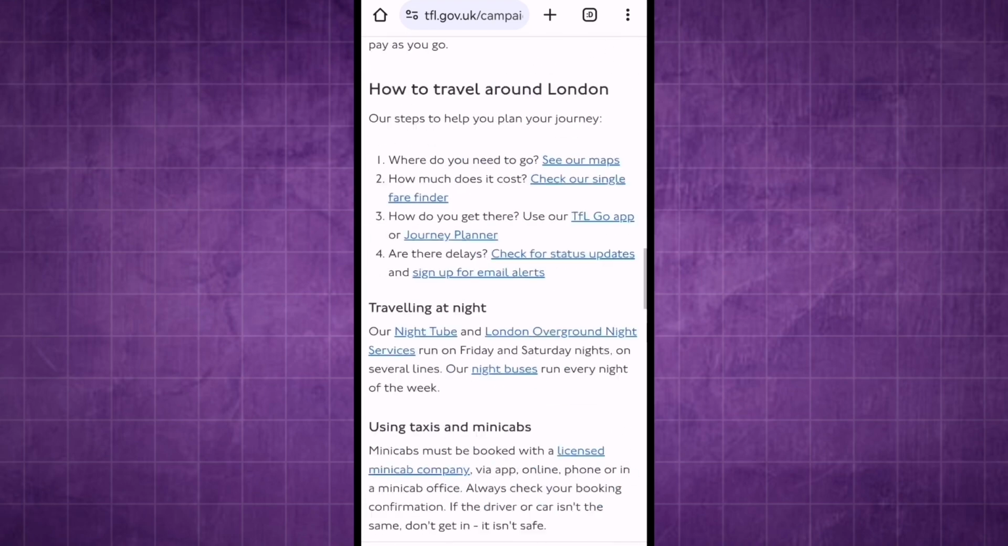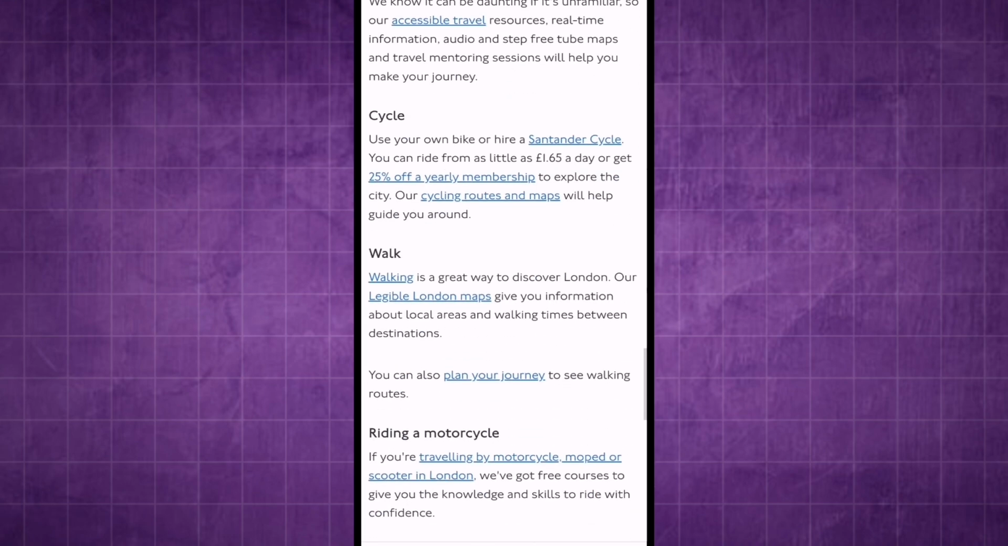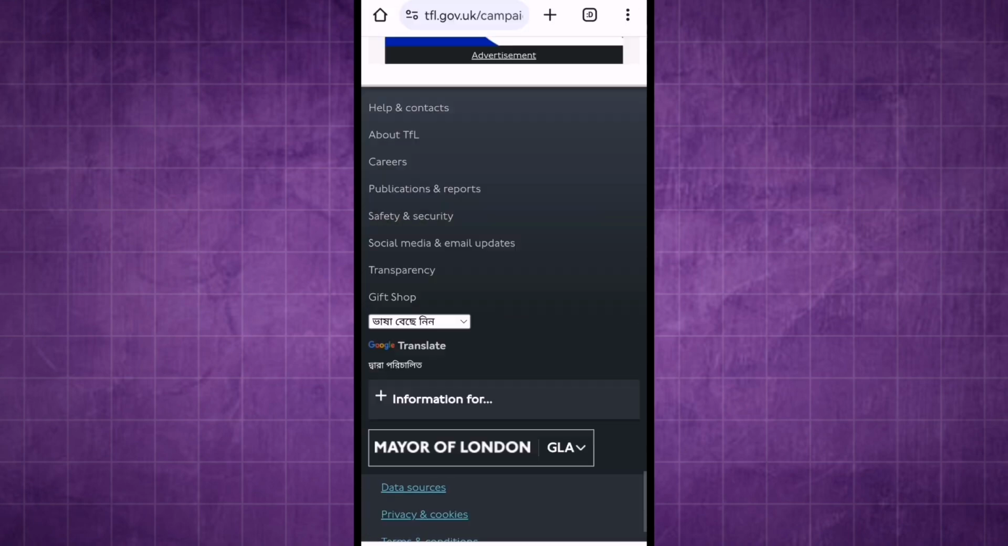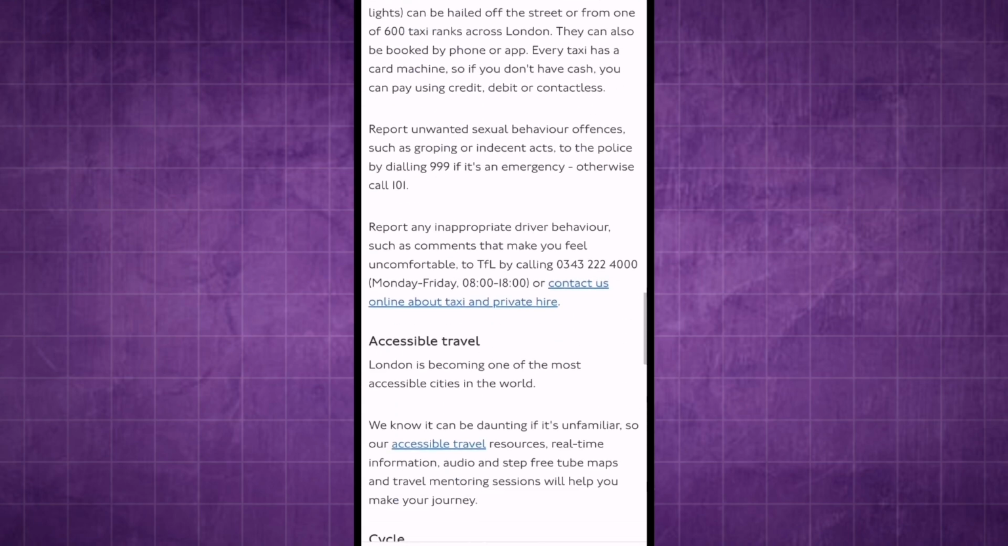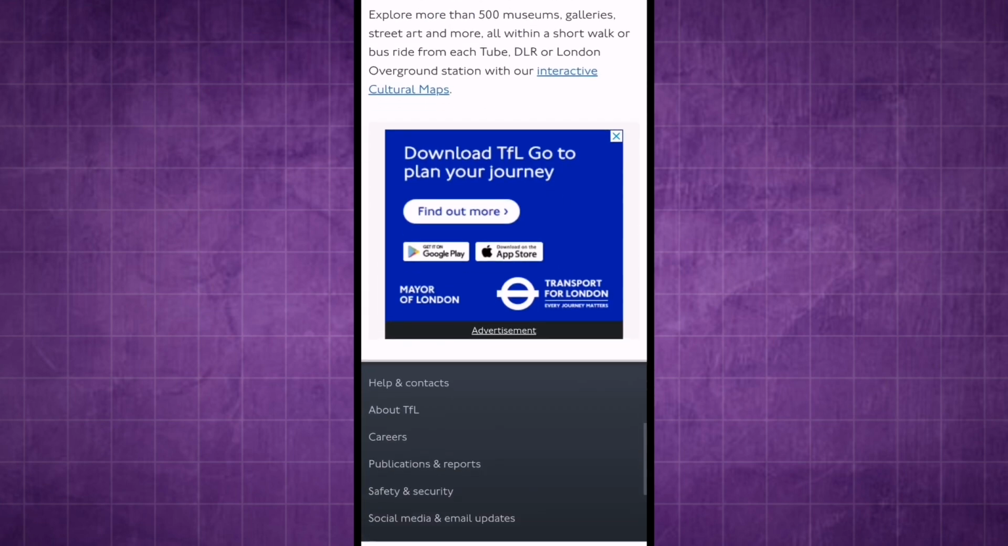Inform TfL that you want to block the lost or stolen Student Oyster Card to prevent unauthorized use. They will deactivate the card in their system.